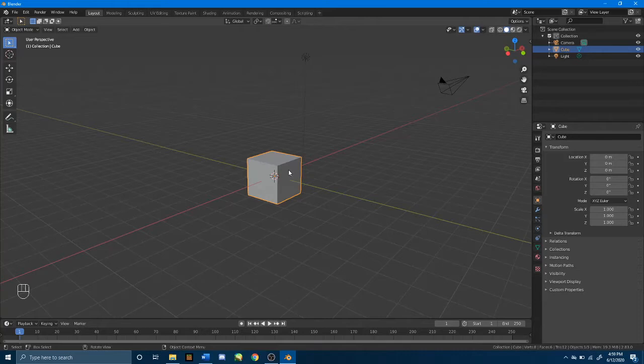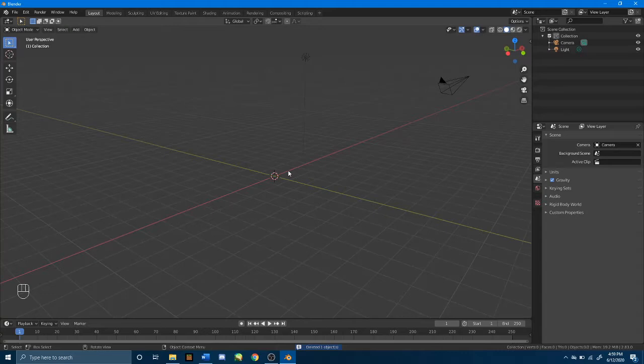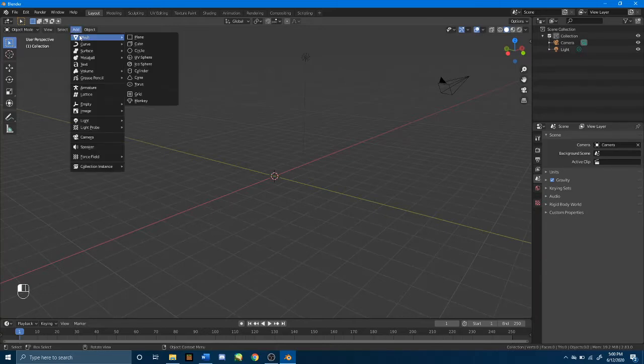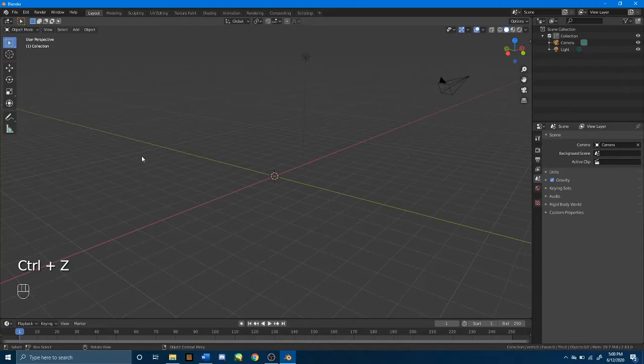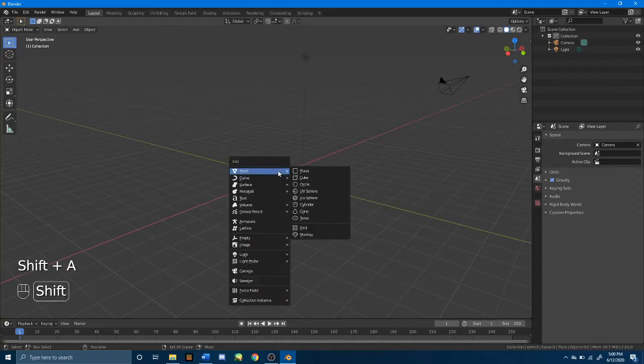Right-click on your cube and click Delete, or press the Delete key while the cube's selected. Then, to add it back, go up to Add, Mesh, and Cube. A faster way of bringing up the Add menu is Shift-A.